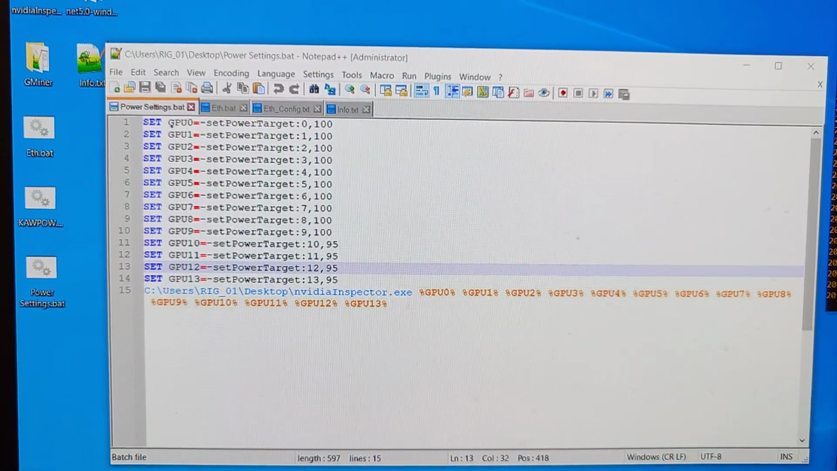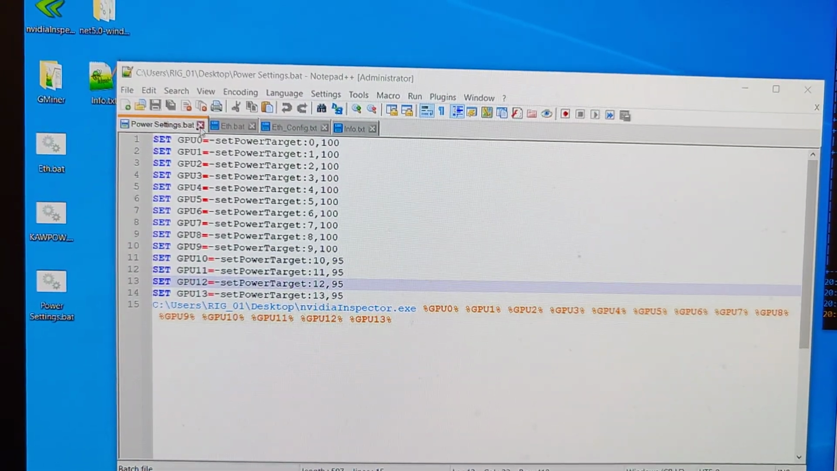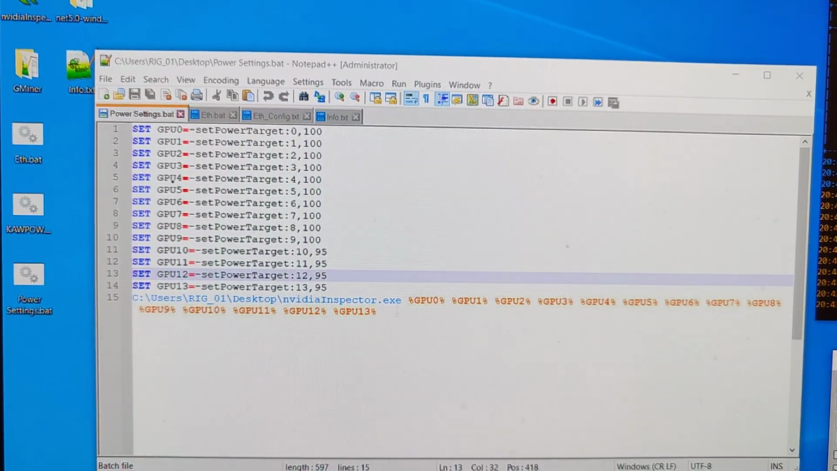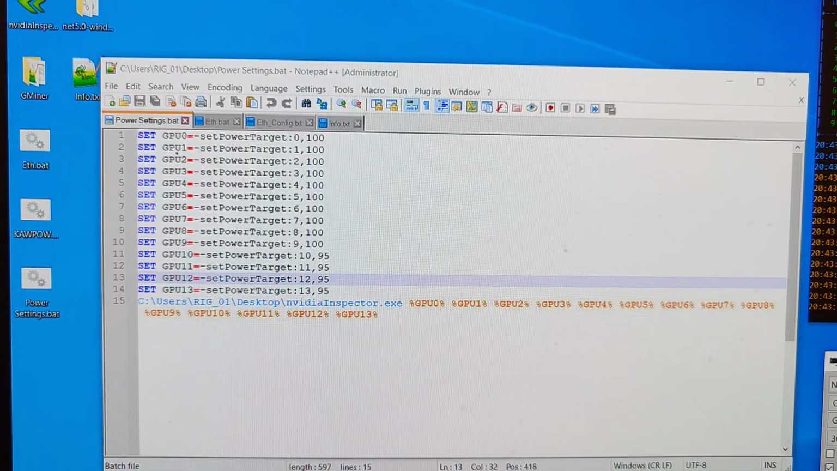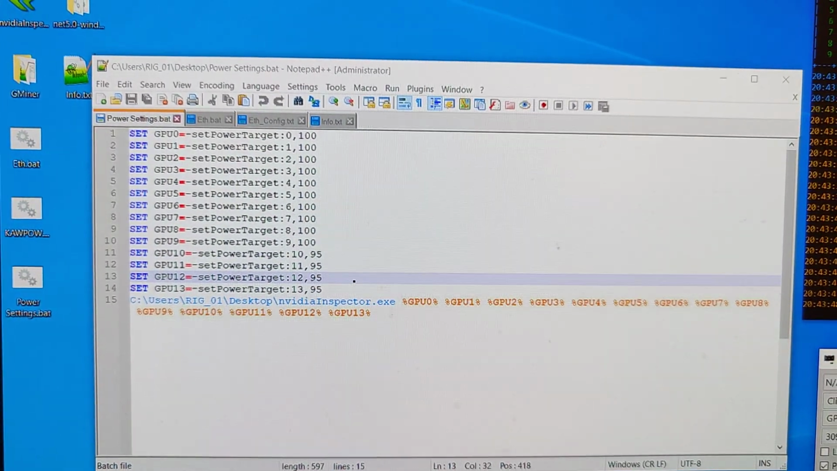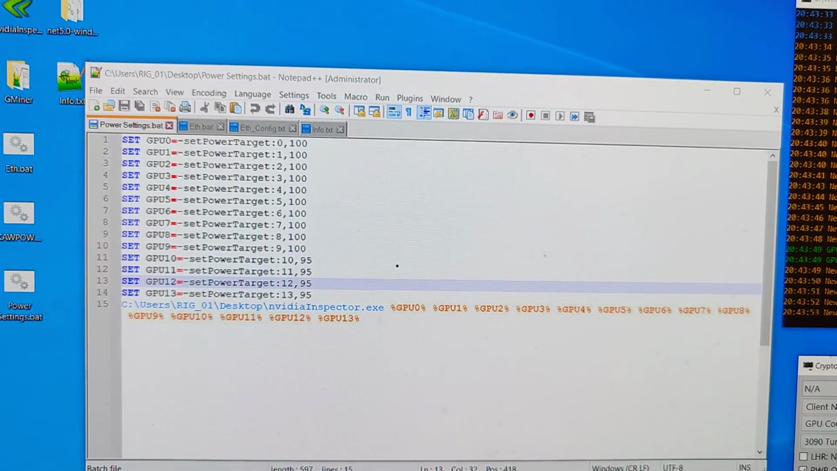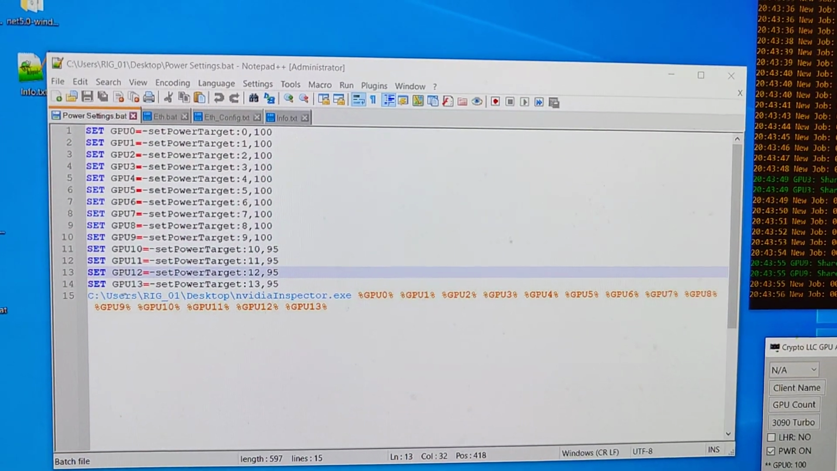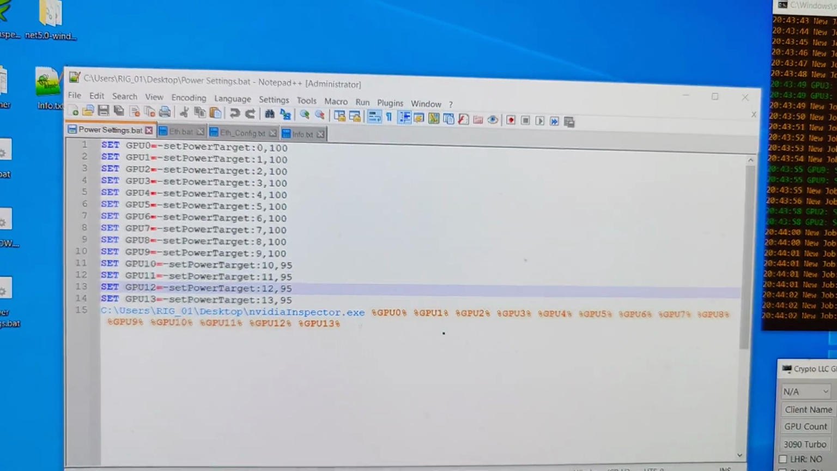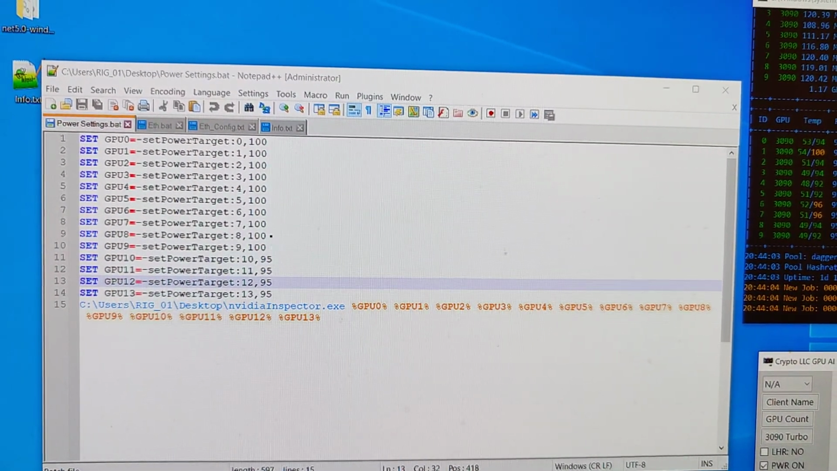You can pause the video right now and see how this thing is built out. Settings, a bat file, so just call it whatever you want. I call it power settings.bat. It's a bat file and you set these variables here. Variable 0 through 13, because the maximum amount of GPUs we're going to have on one rig is 14 GPUs. So 0 through 13, it's going to be 14 GPUs. Then we're going to point to our NVIDIA Inspector and then pass these variables to NVIDIA Inspector. We're going to pass it through like this. So that's how you set it, 0 through 13.